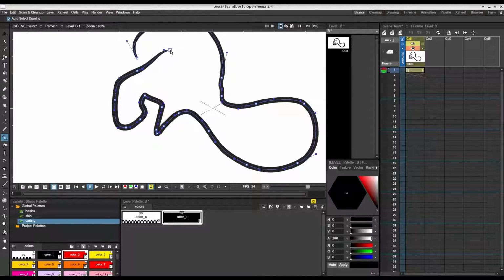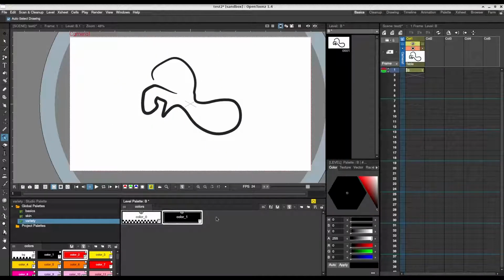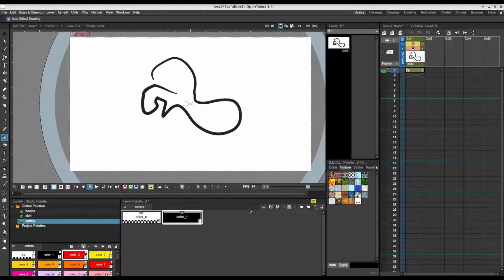Now one interesting thing I forgot to mention here, you can take this color palette. We also have these textures that we can apply. So we can not only apply a color to this line, we can apply a texture to it, and we'll make it look like bricks.